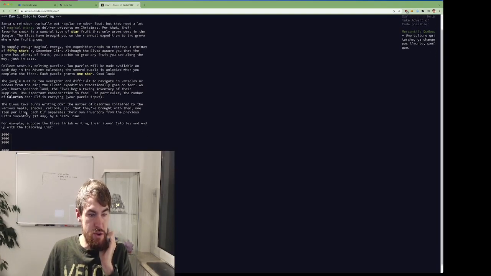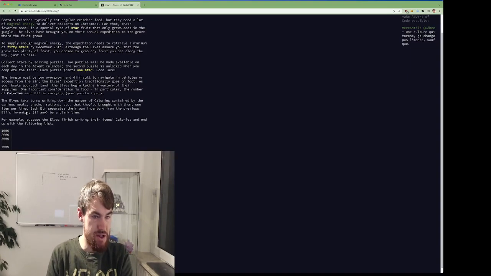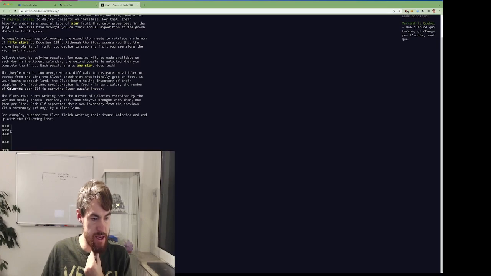The jungle must be too overgrown and difficult to navigate in vehicles or access from the air. Number of calories is important. One item per line. That all makes sense. So we got a list of calories. Okay, that makes sense. So elves are carrying a certain amount of items with a certain amount of calories.